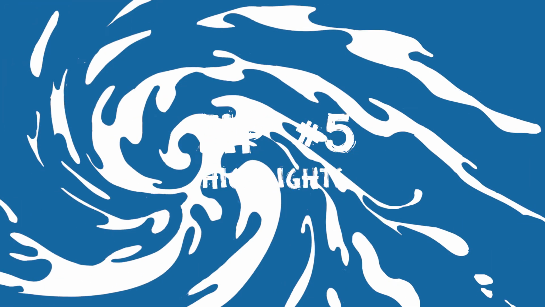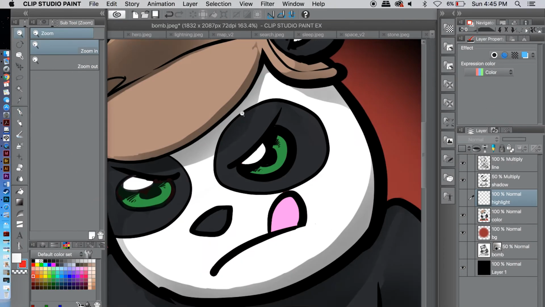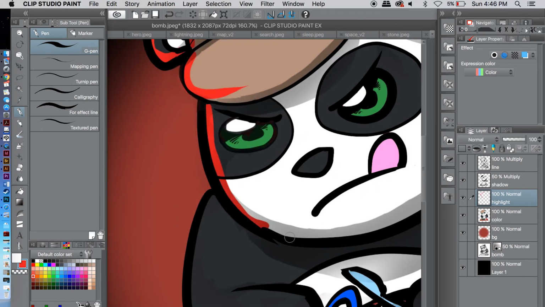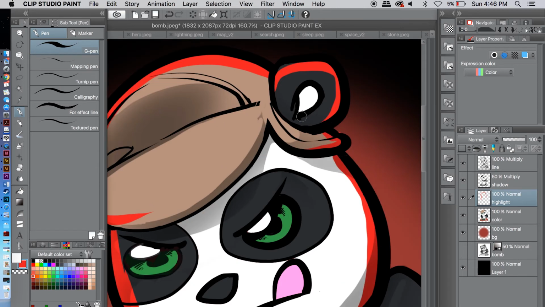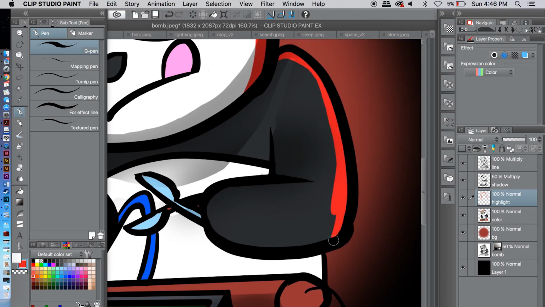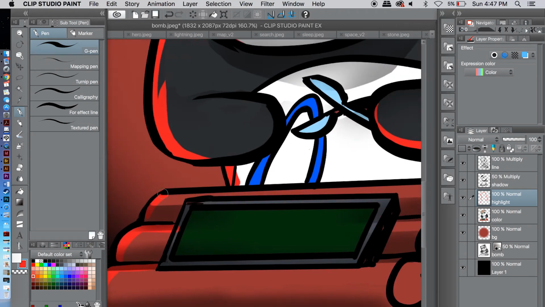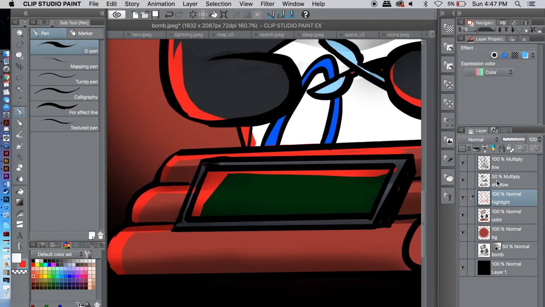Next is highlights. So this is gonna be another blend mode, but what you wanna do is make another layer, call it highlights or light, and figure out where your light's coming from and what color that light would be, and then highlight your character where you feel like those lights would hit. In this example, the light's going to be coming from behind the panda, so he's kind of going to have this outline around him to show that the light's kind of behind him.